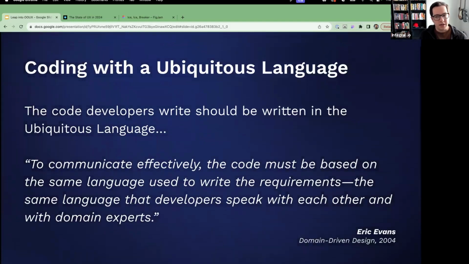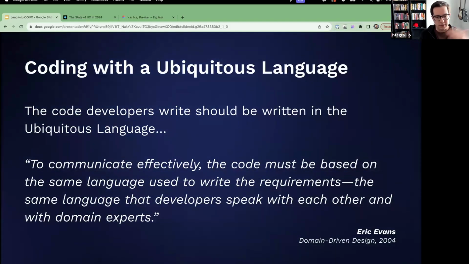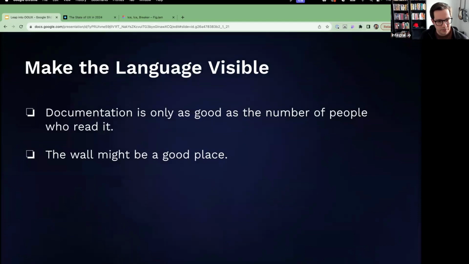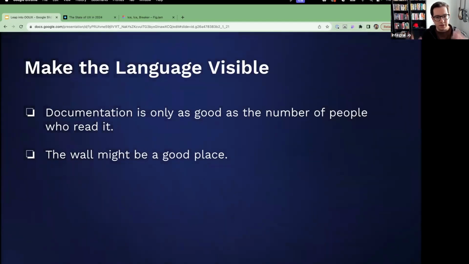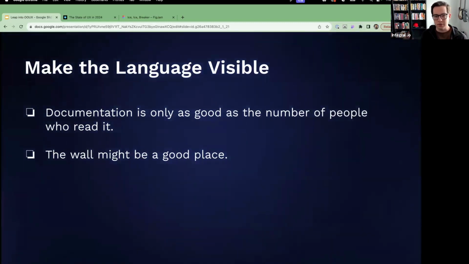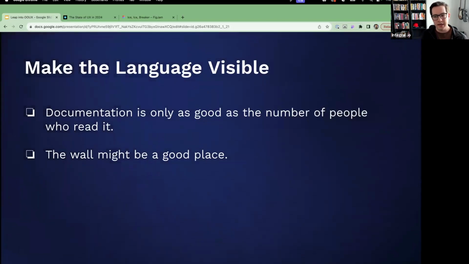There's a few things you'll have to do to get that to work. So let's go to the next slide and talk about that. First, you're going to want to make your language visible. So everybody on the team needs to be able to refer to some kind of diagram, some kind of documentation.